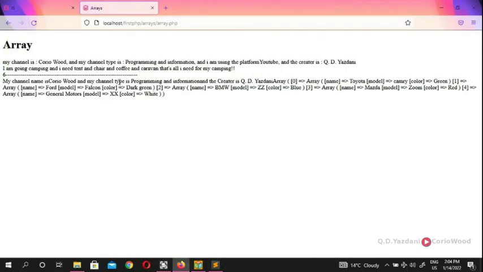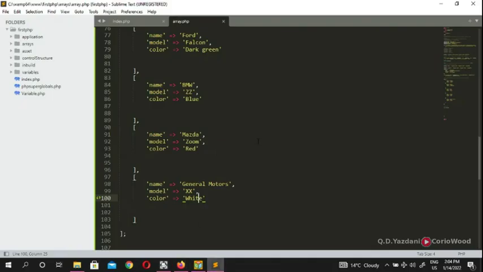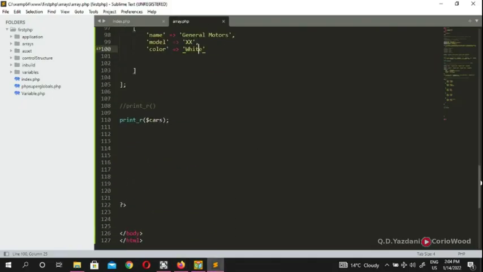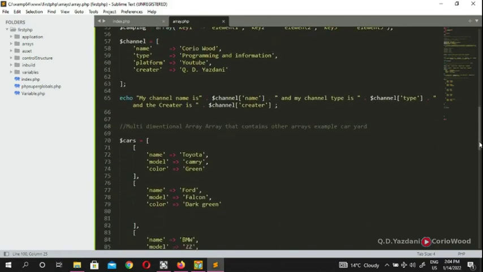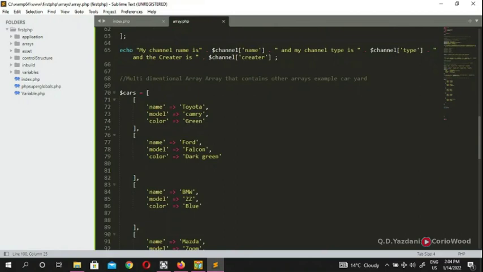So if you come here and look in here, we have another array, the General Motors array. The first array name is this one, the second array name is BMW, the third array is Mazda, and the fourth array is named General Motors, model XX, color white. So that's how you print whatever arrays you got, multi-dimensional arrays. If you want to see your different arrays inside other arrays, you always use the print_r.